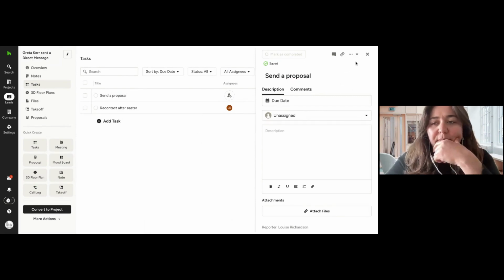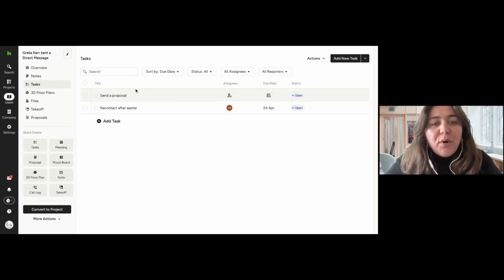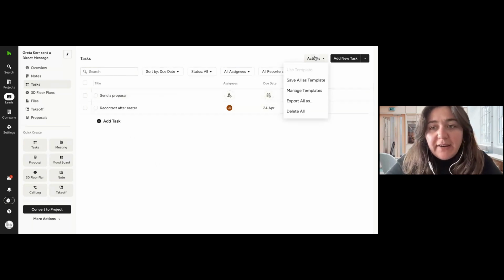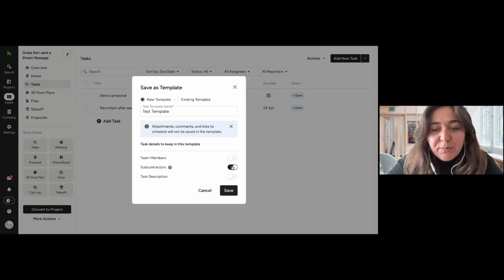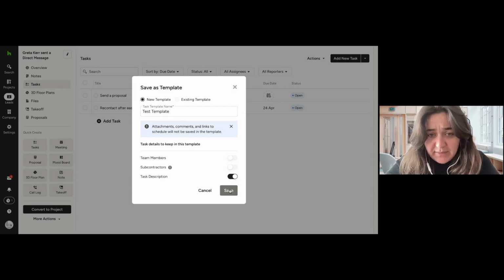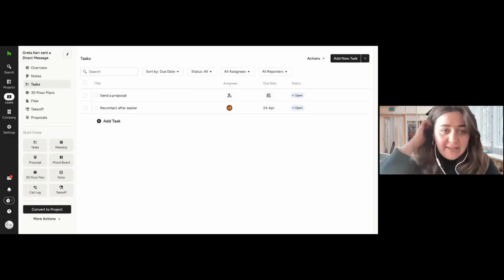What's great about that is that once you set up all of your tasks for a lead, you can go to action and save it as a template. When you save it as a template, you are able to access all of that information for another lead. So let's say I'm saving the team members assigned to that task, the subcontractors, or the task description. I'm just going to leave it like that, and I create a new template. Then I go and save it.